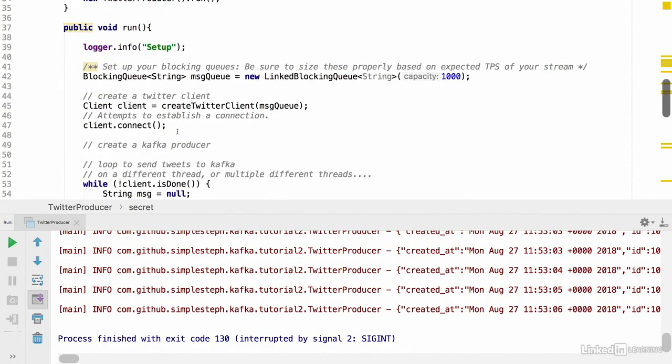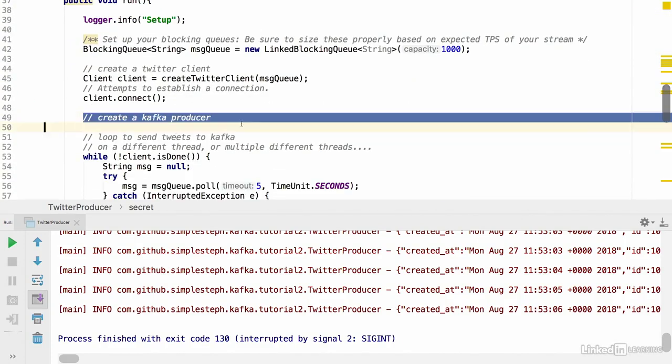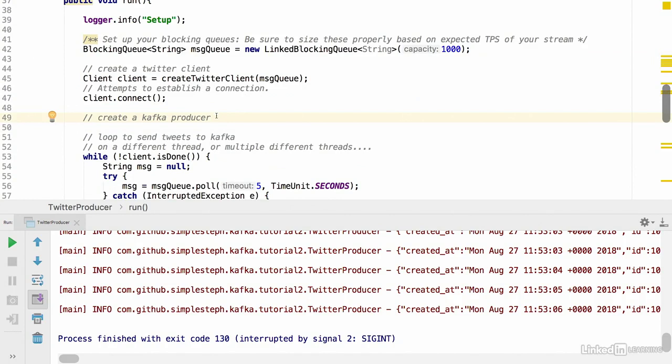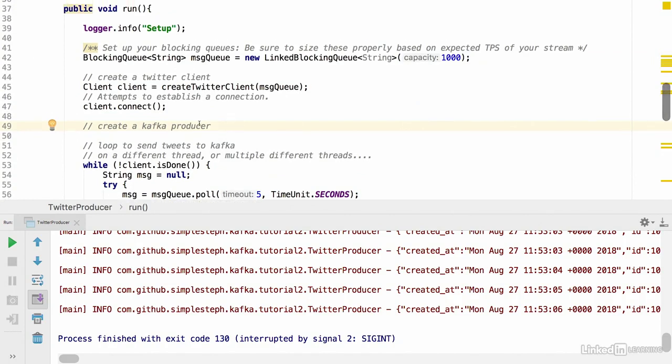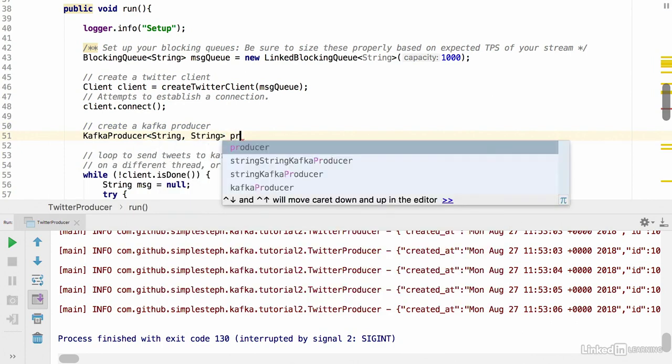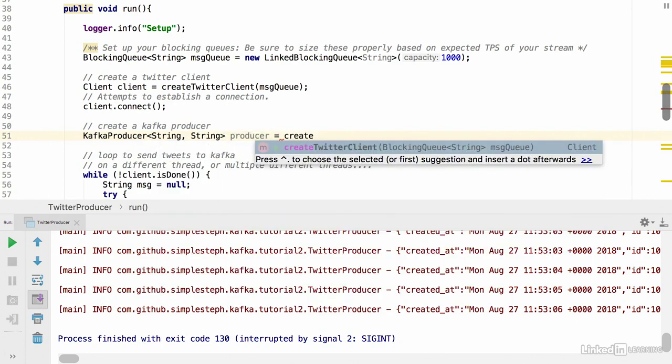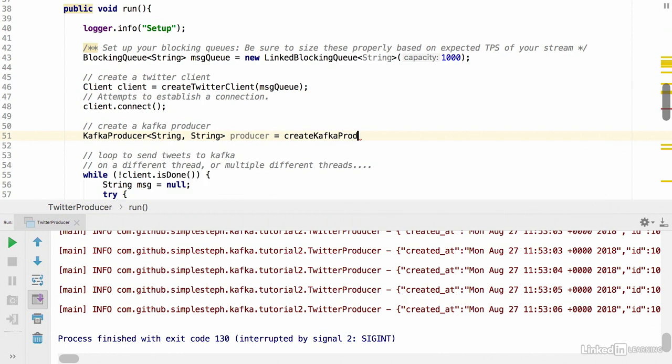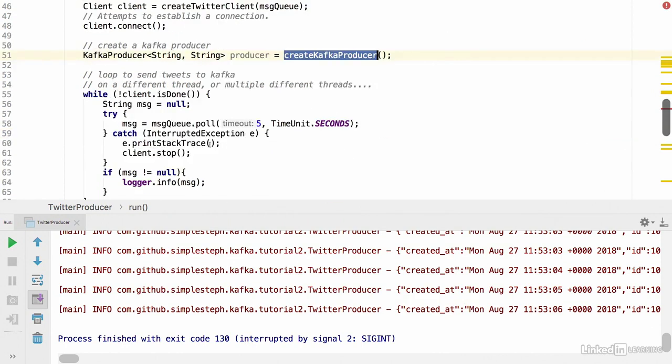Okay, so now we are missing only one step, which is to create the Kafka producer. Maybe you already did it on your own now, but let's go ahead and do this together. So basically we want a Kafka producer. So let's go ahead and do KafkaProducer<String, String>, and that's our producer. And basically we want a function called createKafkaProducer, something like this. So we have to go ahead and create this function.